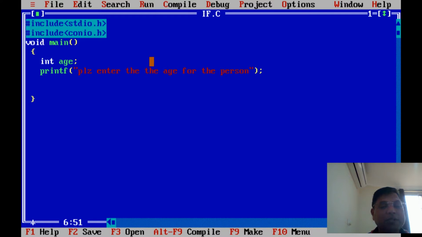So I ask the user, please enter the age for the person. This is the information the user has to put in. Then I take the input from the keyboard. The statement for that is scanf. Scanf is a statement which asks for a value from the keyboard.